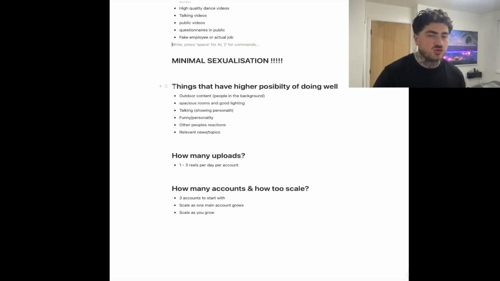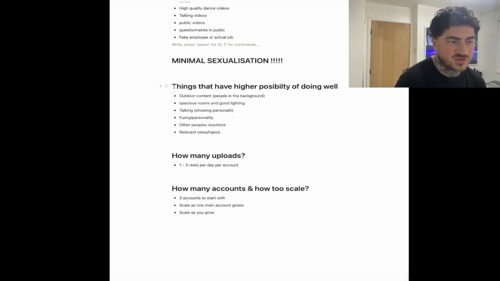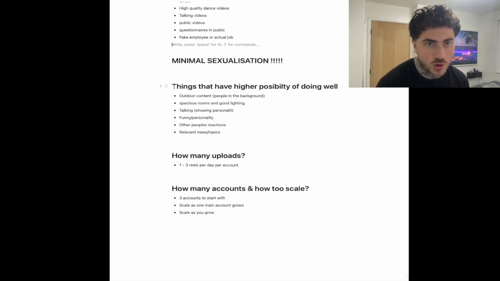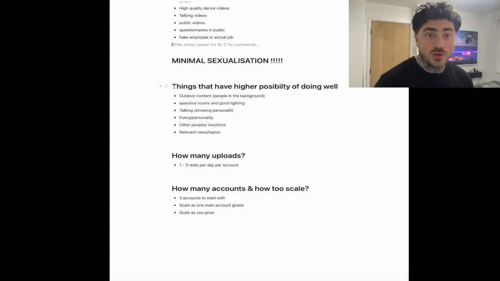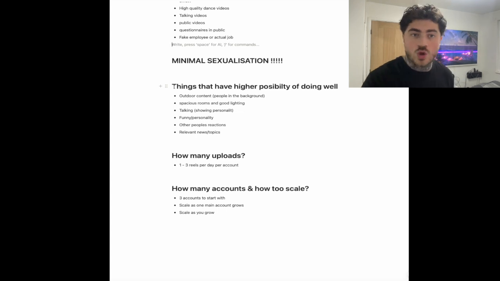The next one, spacious rooms, good lighting. American creators, you have a massive advantage over people from the UK like me. You can see in the background, you can have a big house, but the rooms are still pretty small. I live in quite a big house and the rooms are still moderate size. They don't even compare to the US. We don't have the massive high ceilings and stuff like that. So we are at a bit of a disadvantage. But if you do have a spacious room and great lighting, natural light always works the best. These will push your videos out much more.